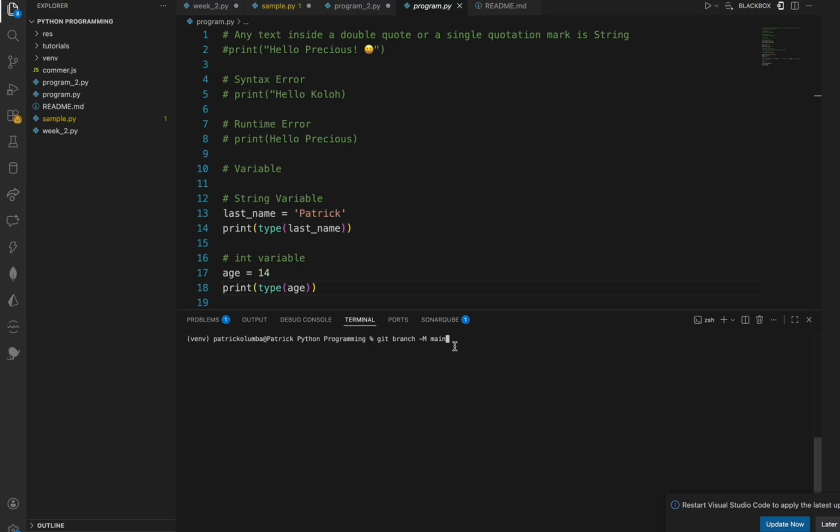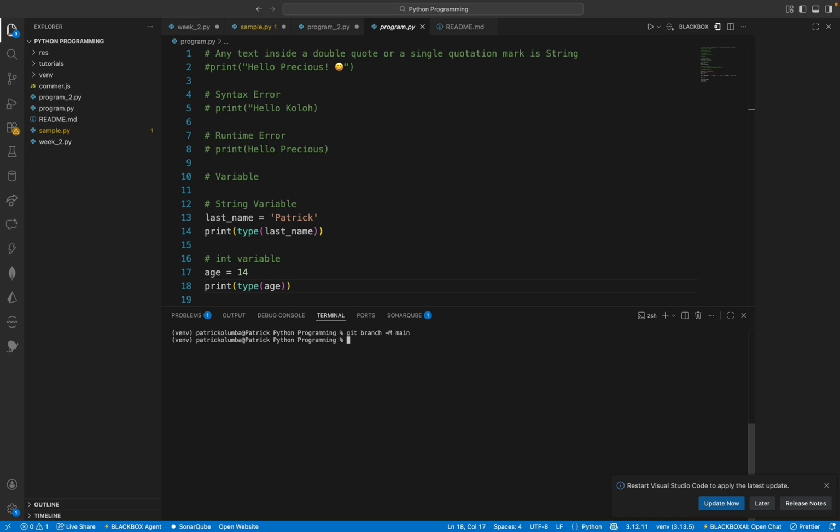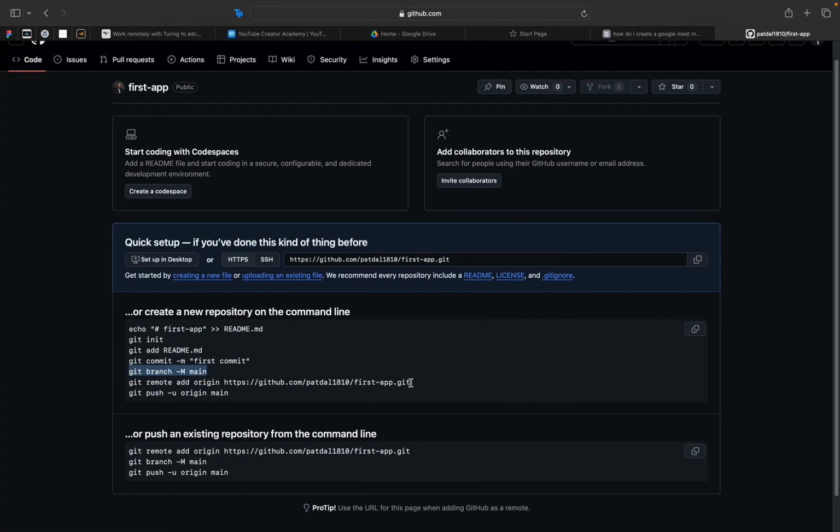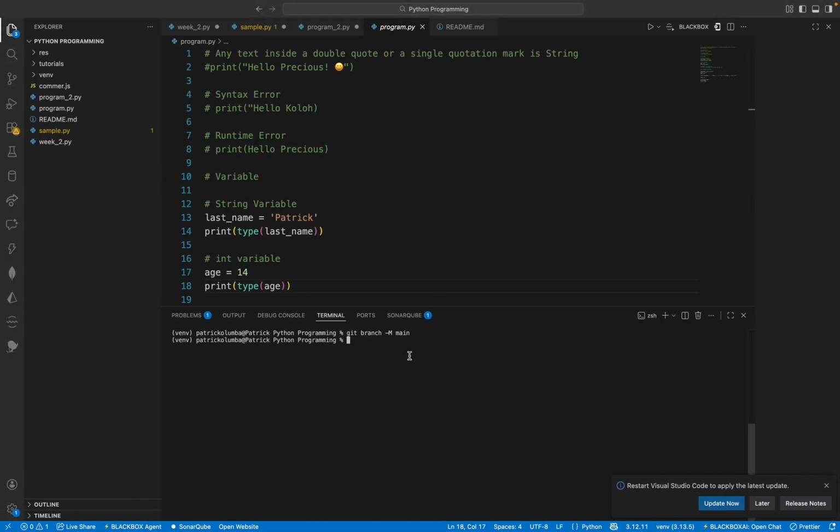Okay, for right now, the command is git branch -M main. All right, click enter, and that's it. Now the next thing we want to do is to copy the remote URL, which is just the remote to our project. I'm going to copy that, and click enter. It's basically just github.com/username/firstapp.git. It's very important. Now when you click enter, that is saved right there.